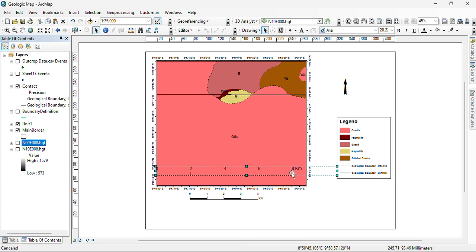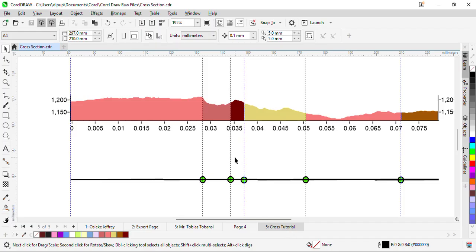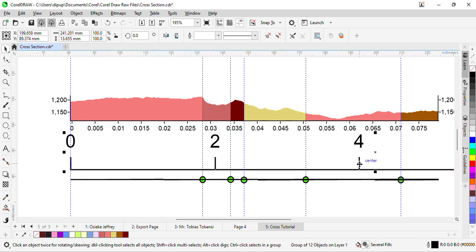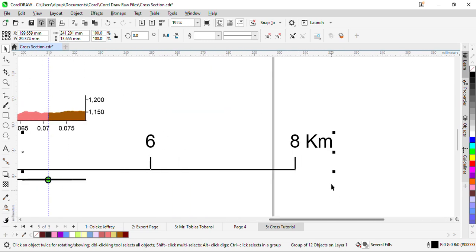We copy this. Once you copy it, you come to your current draw. Just the way you paste, Control V. So you see that it's pasted on your screen. The very first thing you do is drag this to align with your boundary. Once you do that, you're going to bring this and then it stops somewhere around here.